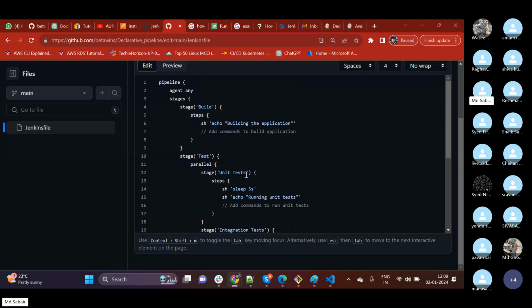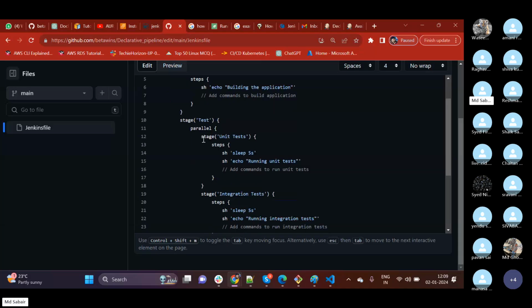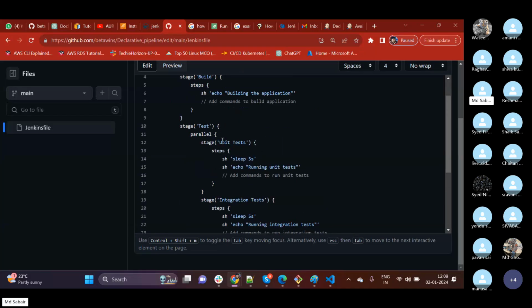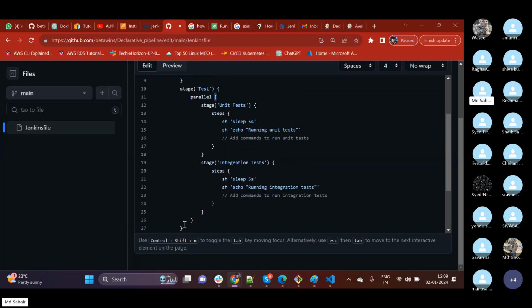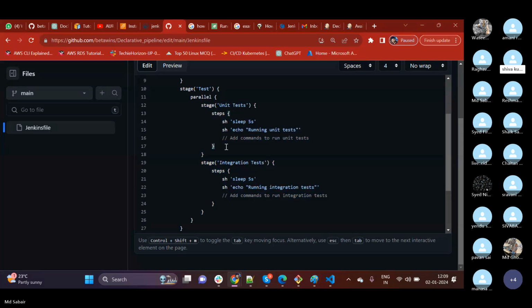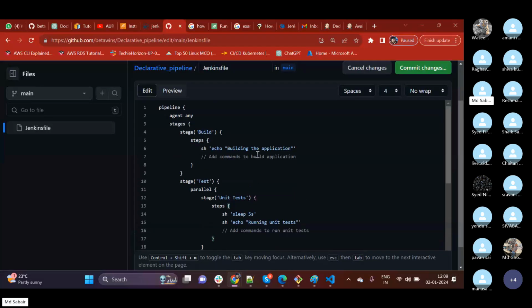Okay, so here we have the first stage build, second stage test, and third stage deploy. But again, in test we have two different stages which should be executed in parallel. So I am defining the parallel keyword with an open bracket and a close bracket, and the different stages I want to execute in parallel, I define within this block only. Understood? Yes, sir. Let me save this now.